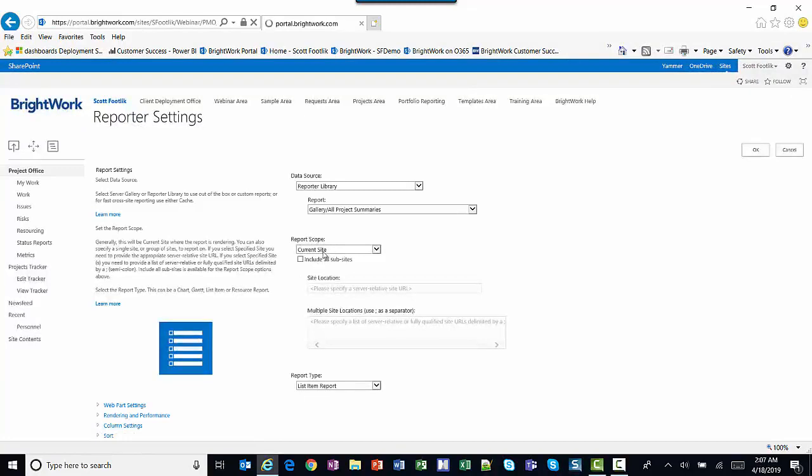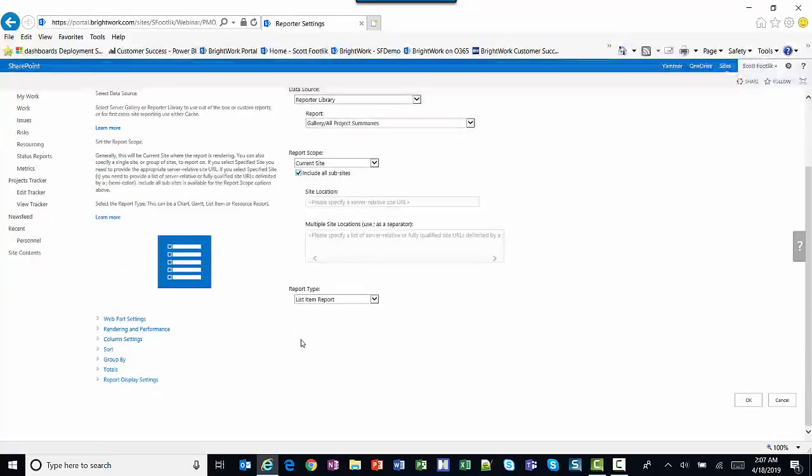The report scope is where you determine if you're going to look at the current site or this site and the subsites below it. Again, since this is a roll-up of project summary information, we'll include all project summaries and all the subsites. Next, what type of report are we going to create? And there are 4 different types: chart, Gantt, list, and resource report. In this video, we're going to create a list item report, and we'll look at other reports in other videos.